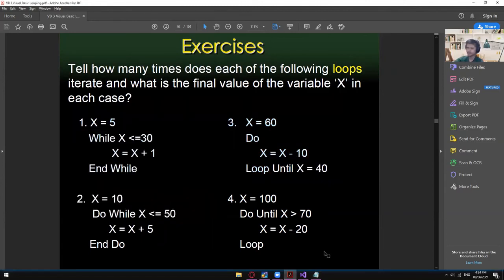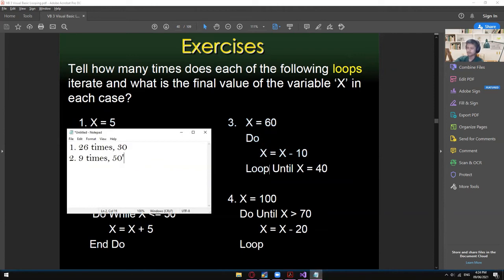What about number 3? We now have a post test right here, and we are using until. Okay, so what do we say again? If it's until, it will only loop if we have a false statement, and it will stop if we have a true. Why false statement? If we have a false condition, it will loop, and it will only stop if we already have a true condition.